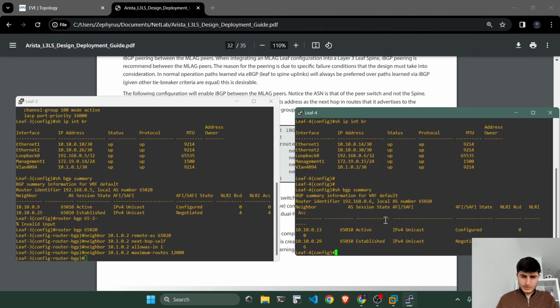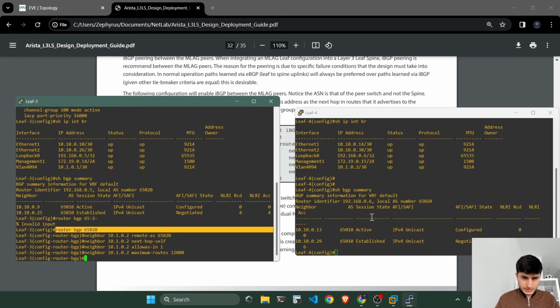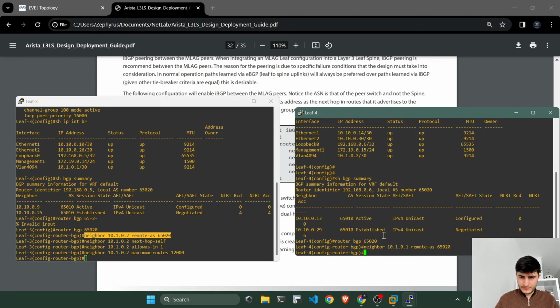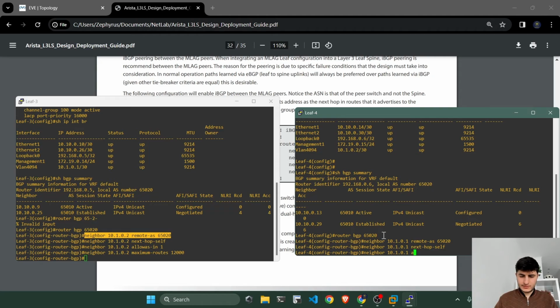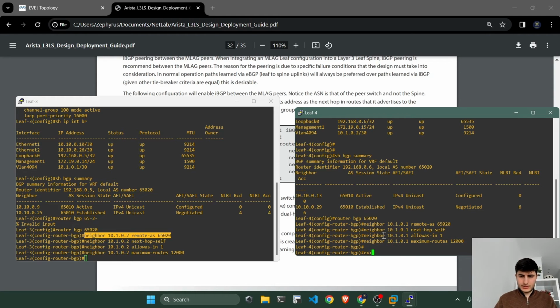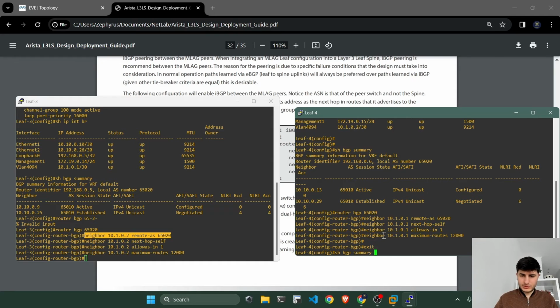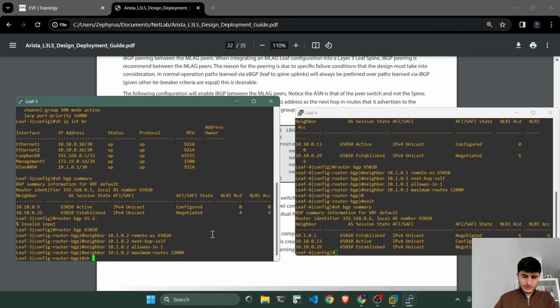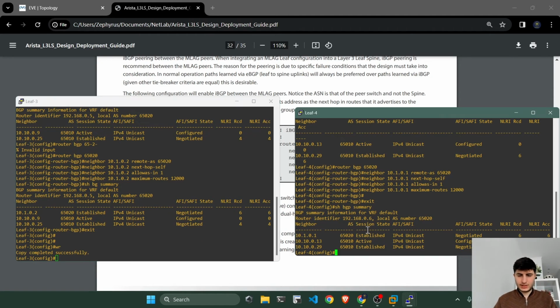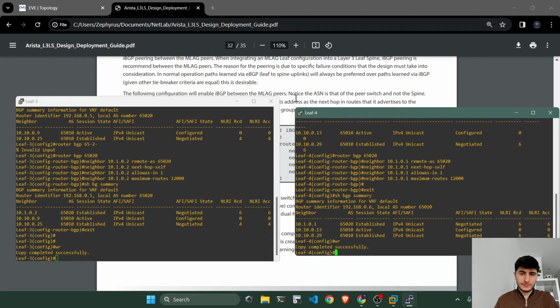Obviously, the same kind of config, so I'll just copy and paste, changing the IP address here to 1 and then running this command: allowas-in 1, maximum routes 12,000, and show BGP summary. Now it's established. Okay, good. And this side should be the same. It is the same. Now we can save the config after finally completing the MLAG configuration.